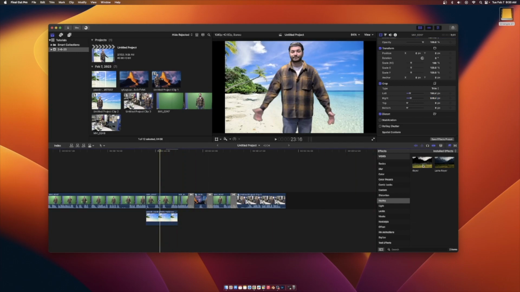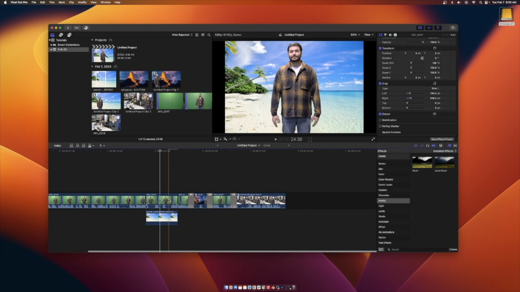All you need to do is take the keyer, drag it into your video clip here, and that is essentially what you need to do for keying. So now the only thing left for me to do is just do some final tweaks just to make it look a little bit nicer. But other than that, that is your keyer in Final Cut Pro.